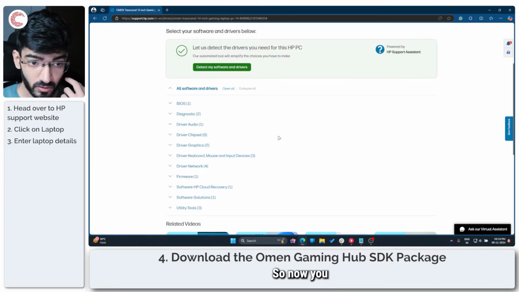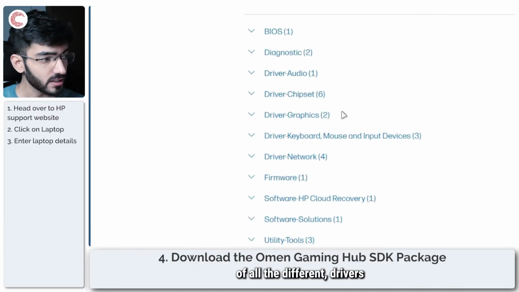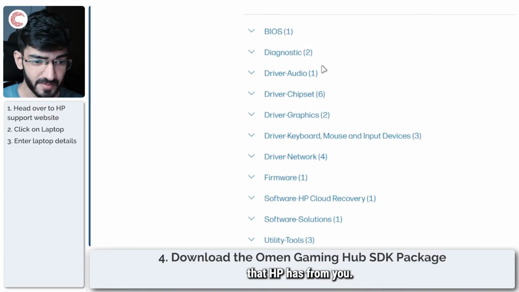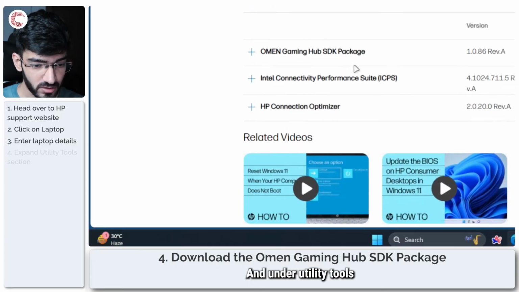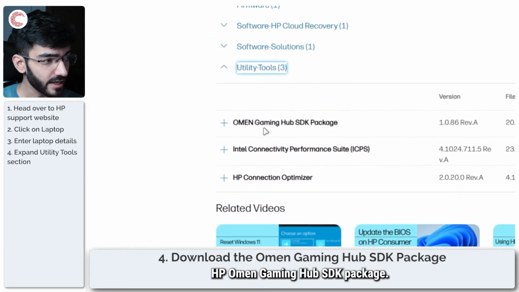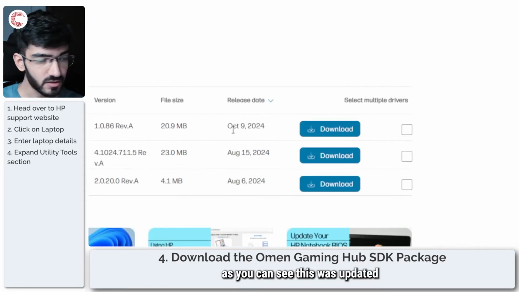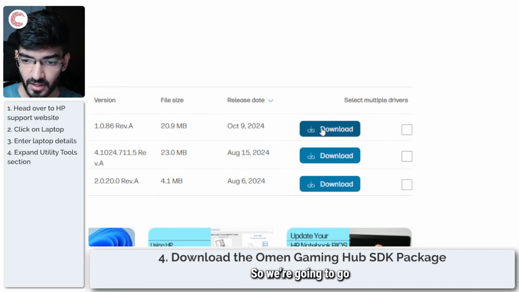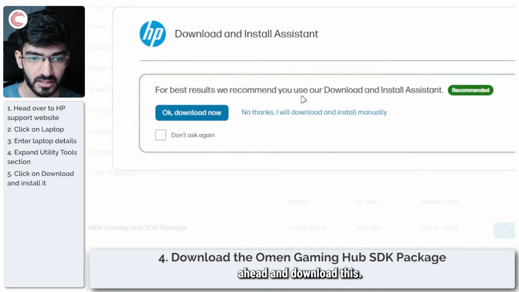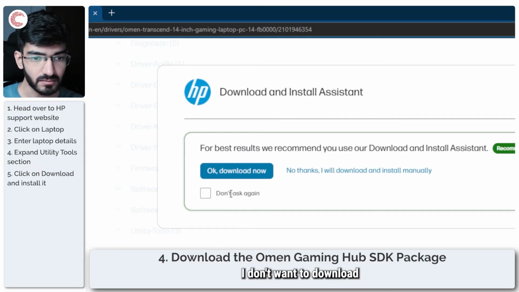And here we go. So now you will see a list of all the different drivers that HP has for you, and under utility tools you will see the HP Omen Gaming Hub SDK package. It's only like a 20 MB download. As you can see, this was updated rather recently, so we're going to go ahead and download this.